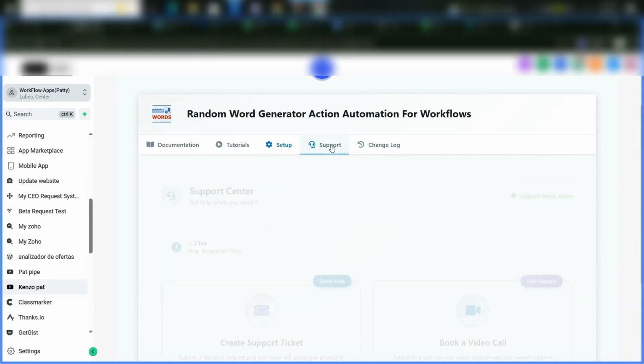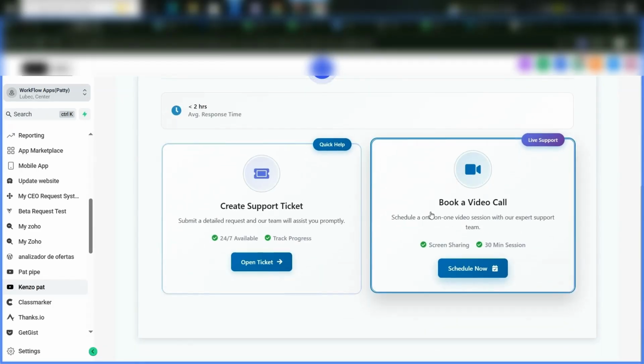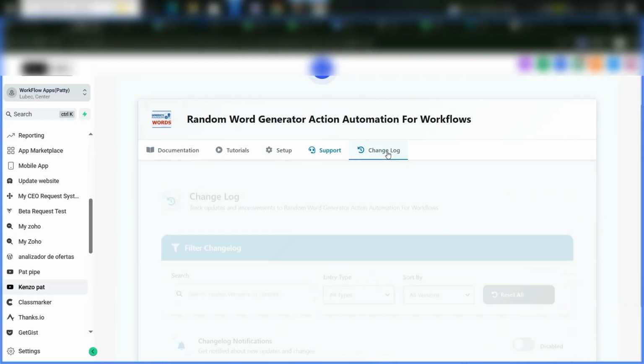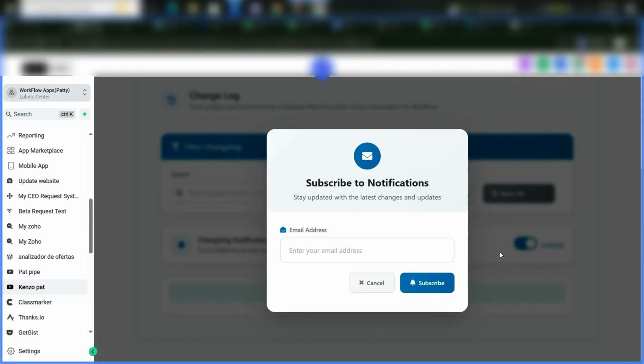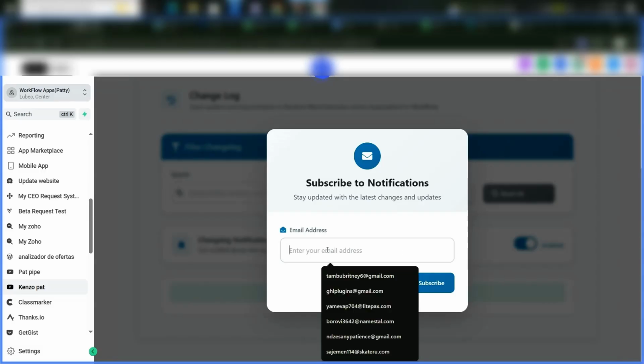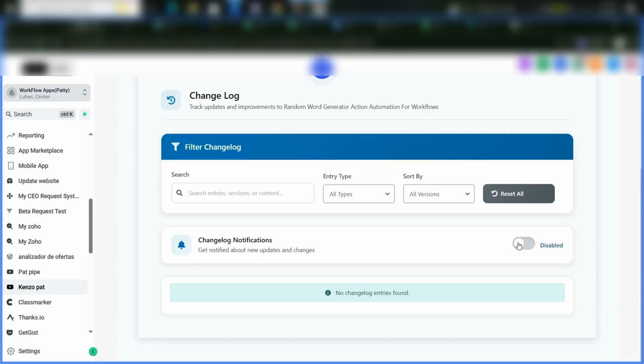We have the support center where you'll be able to create a ticket and book a call with our support team. We have an interesting feature here, which is the changelog, and here is going to show you all the necessary new updates and changes made on this app. And to receive email, toggle on the email notification button, insert your email, then click on the subscribe button. There you go. You've learned how to install and set up your app.